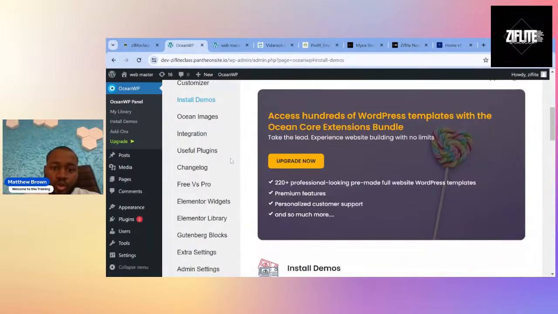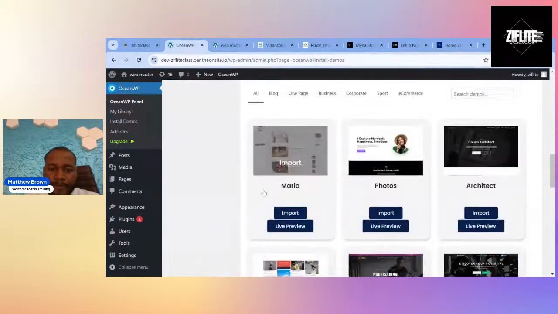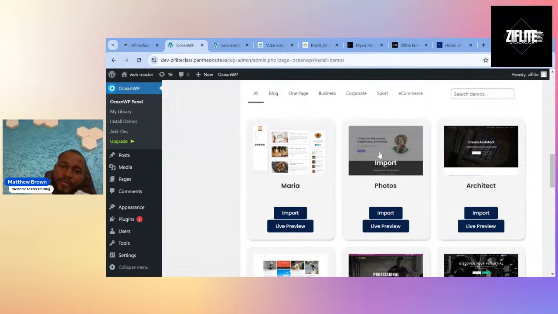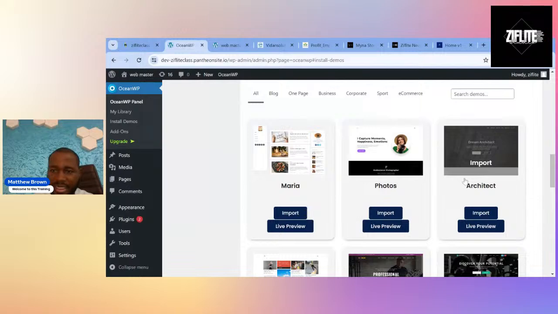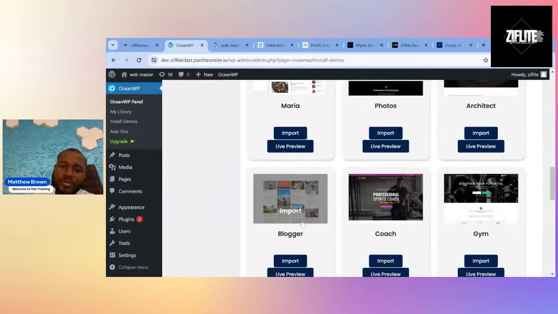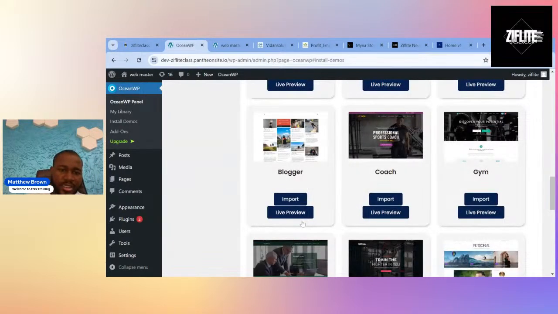Now, once you're able to do that, I want you to go down. There are different demos depending on what you want. Let's imagine you want to create a food menu, you want to use this Maria. If you want to create a photo studio website, you want to use photos, or an architect website that has to do with building. You want to create a blog, right? Now you can live preview all of these things. You want to see how it looks before you use the demo content.